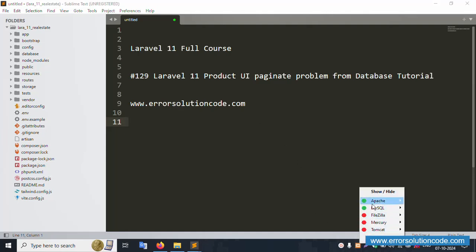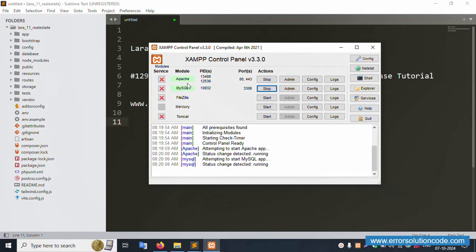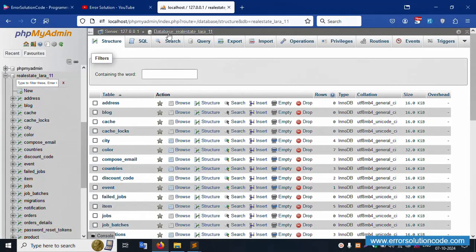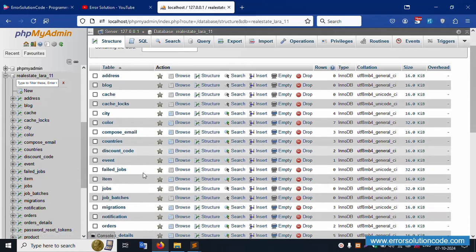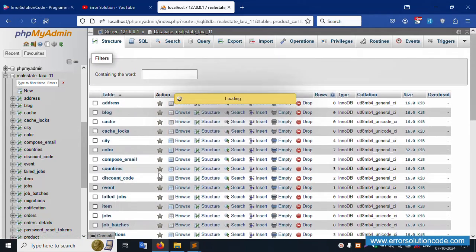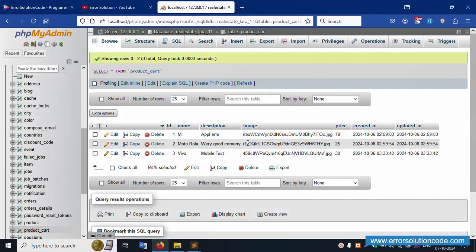First of all, my Gem server has already started Apache and MySQL, and I have already opened localhost phpMyAdmin. Inside it is real_estate_laravel_11, which is my database name. Inside this, there is a product card table, and in it 3 records are available.